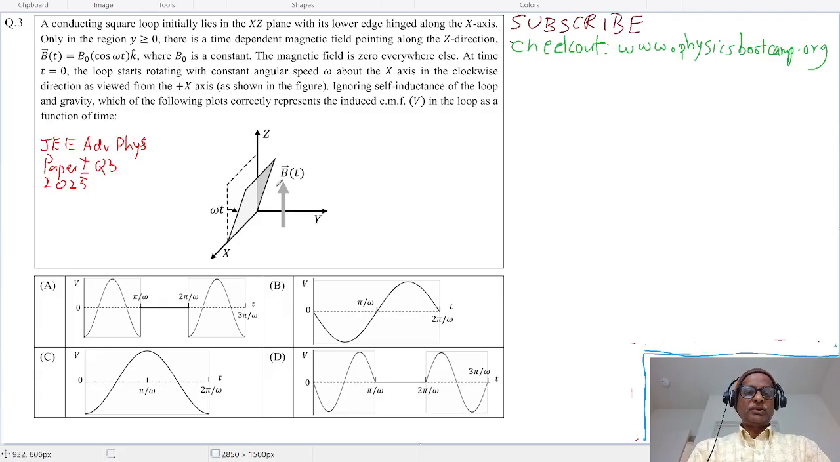So here is a square loop and a magnetic field. I've read this, so I know the magnetic field is only in this y greater than 0 area. It's pointed along the z-axis, so it's like B0 k hat. But actually it is time dependent, and the time dependence is cosine omega t. It also says this was the field at t equal to 0, so at t equal to 0 the loop starts rotating.